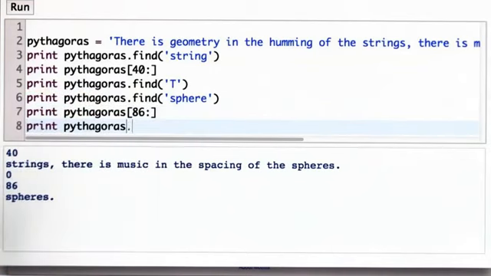If we search for a string that's not in the string that we're using as the search string, so let's look for, say, algebra, which was not in the quote from Pythagoras, we get the output -1. That means the string was not found.